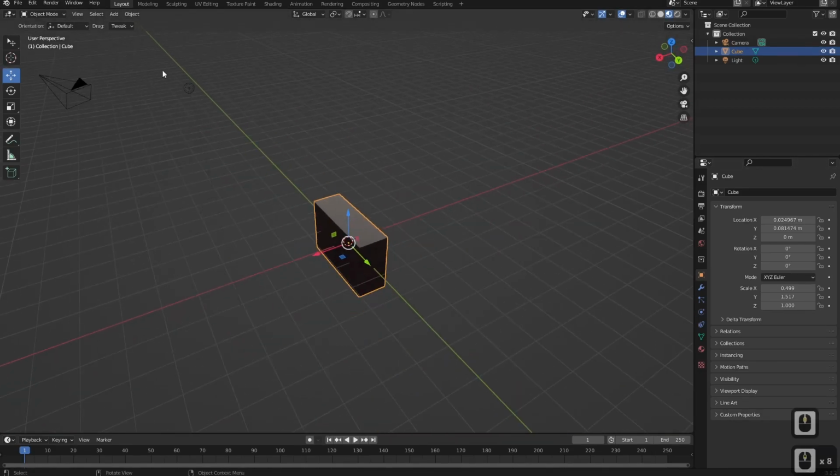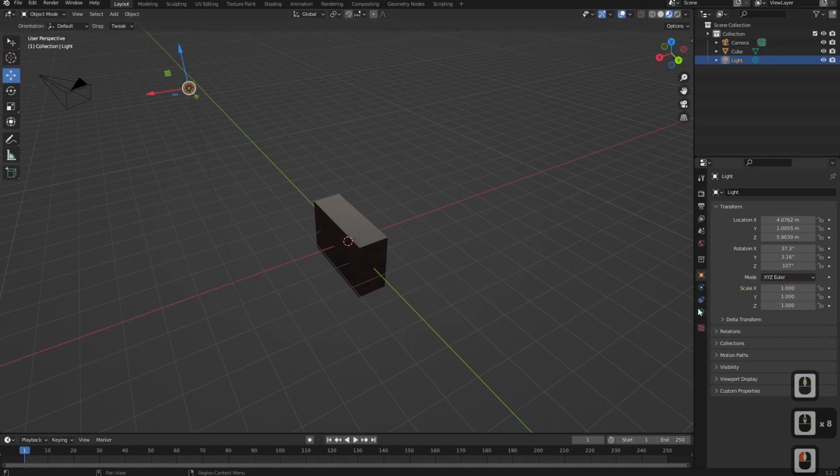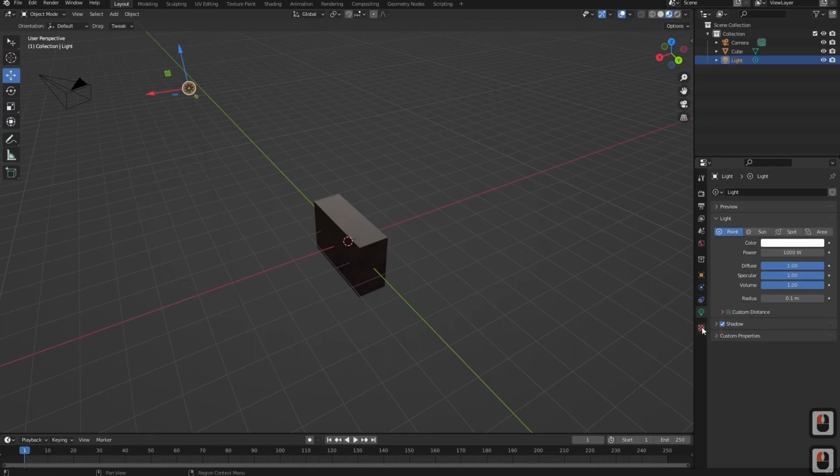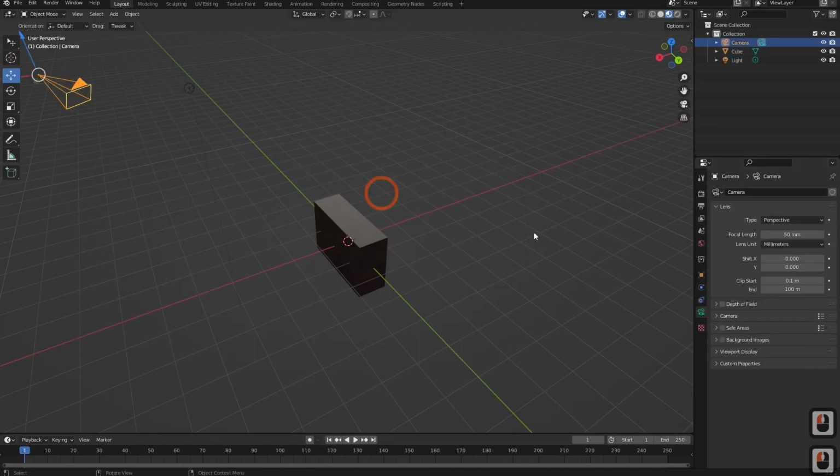And of course, if you click on the light, these are also different. You'll notice that it's the same all the way down until we get to object constraints. And then we have light properties as well. And then same thing with camera. If you click on camera, we have the camera properties. So those are some things to keep in mind.